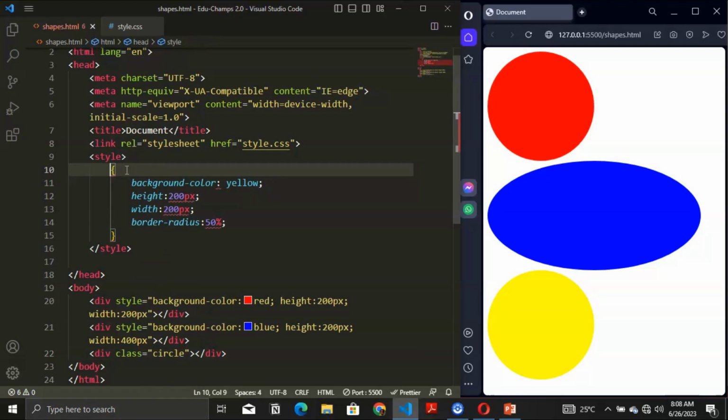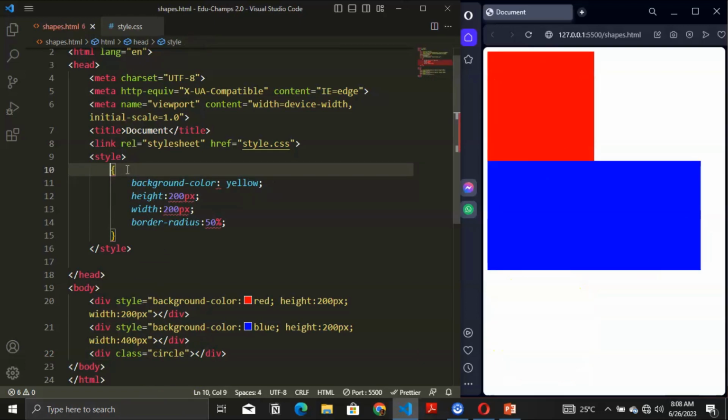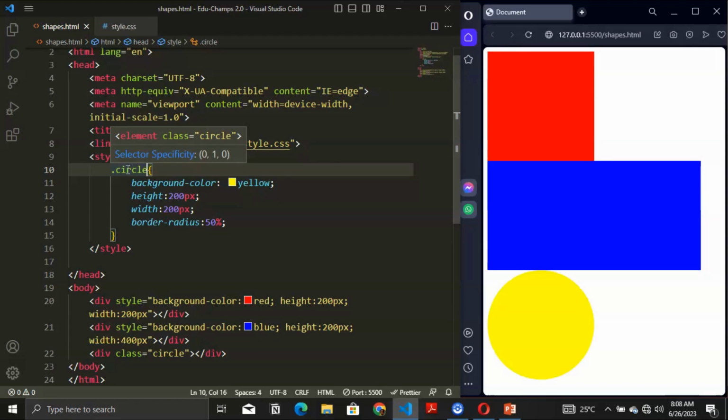So our class is circle. Before writing circle, I would start with a dot, then I'll say circle. Now we'll see that only our last div with the class of circle received the styles indicated for the circle class. That's because the div must have the class in order to inherit any style given to that class.